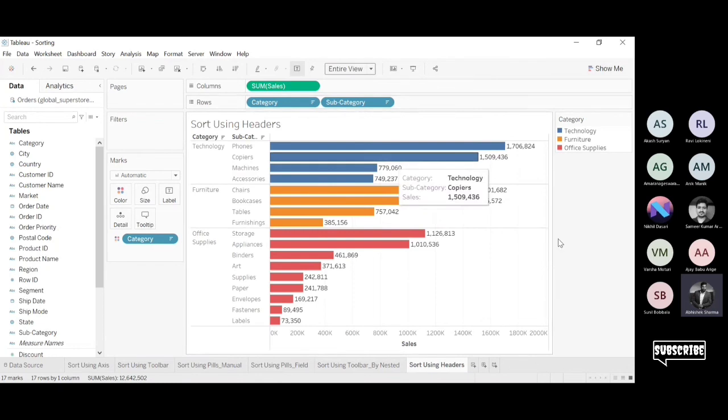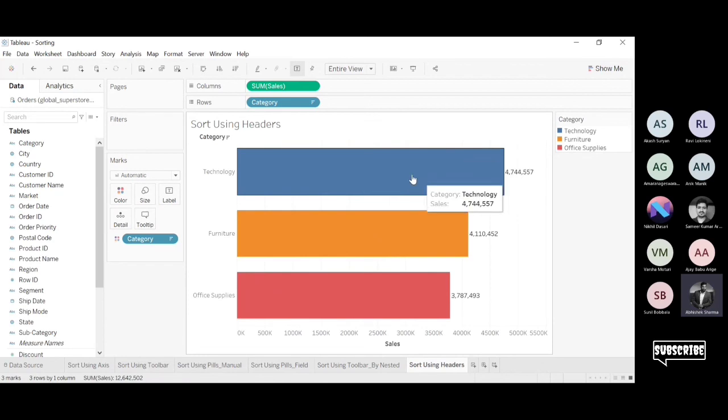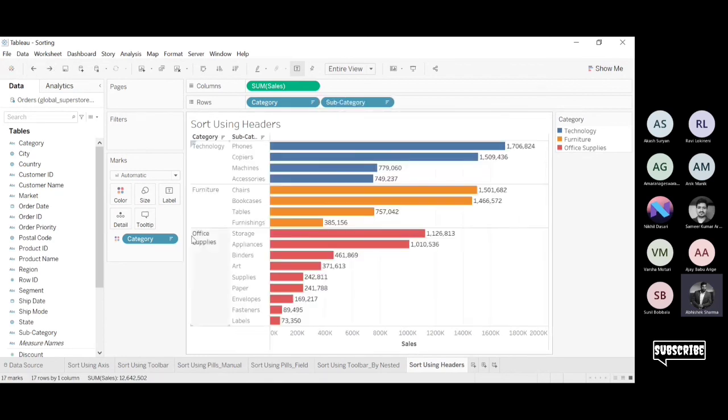Just to make it more clear, let me make it the entire view here. As you can see now, technology has the highest number. Even if I remove this, you can see technology has the highest numbers, then furniture, then office supplies. And within this, if I want to see subcategories as well, this is how I can get it. So in here we are doing it from the headers.